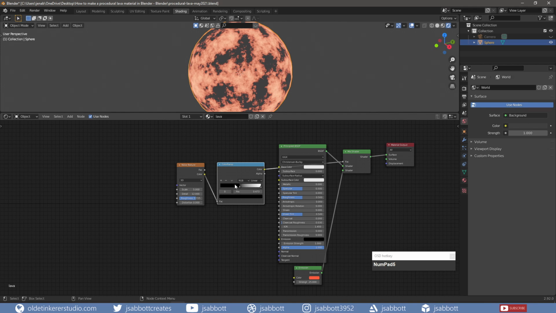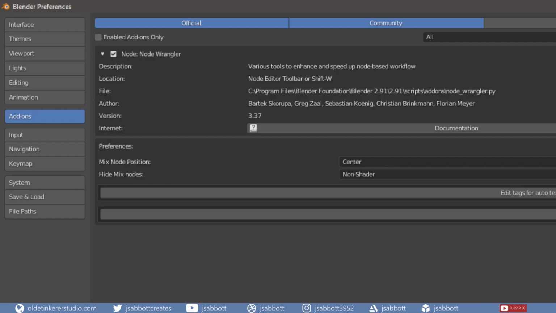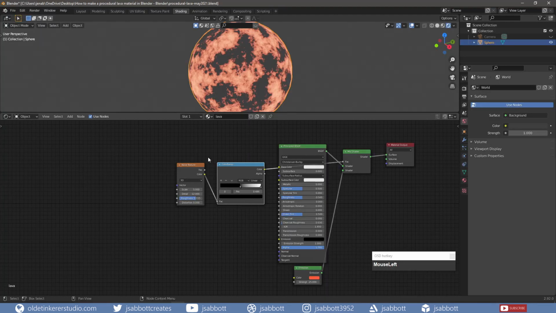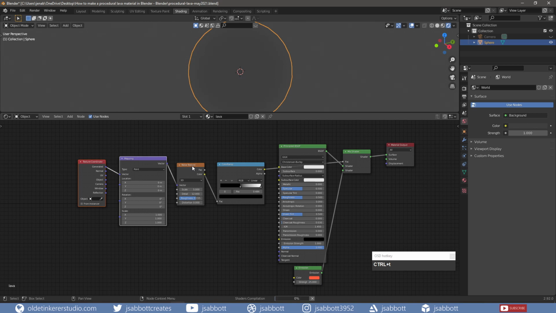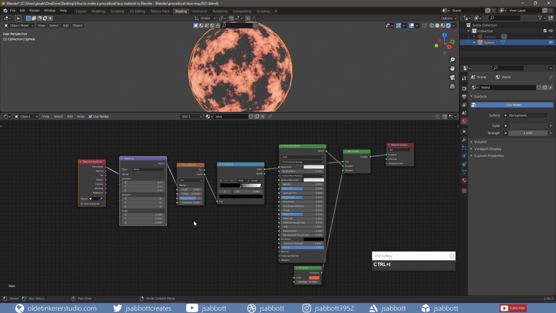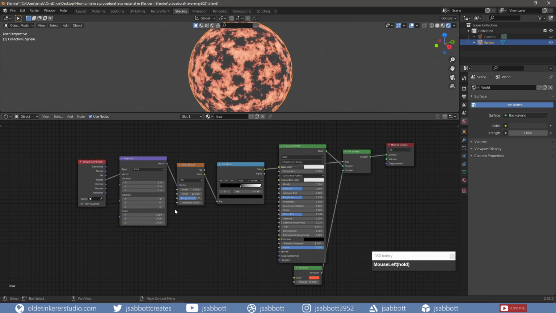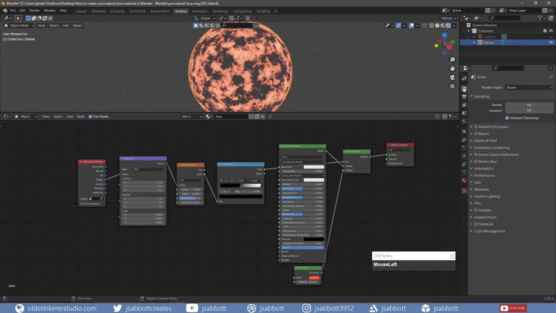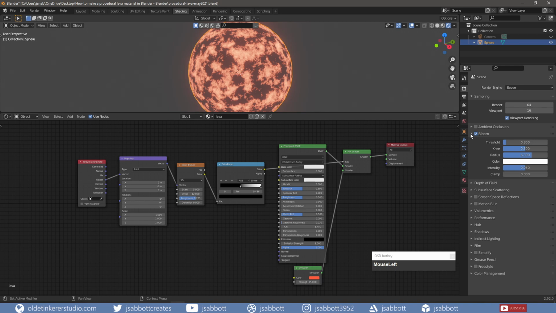So I can use this shader across multiple objects, I add a mapping node and texture coordinate node. This can quickly be done by using the Node Wrangler add-on, selecting the noise texture, and using Ctrl-T. I change the texture coordinate from generated to object. Under the Render Properties tab, I activate Bloom and change the intensity.